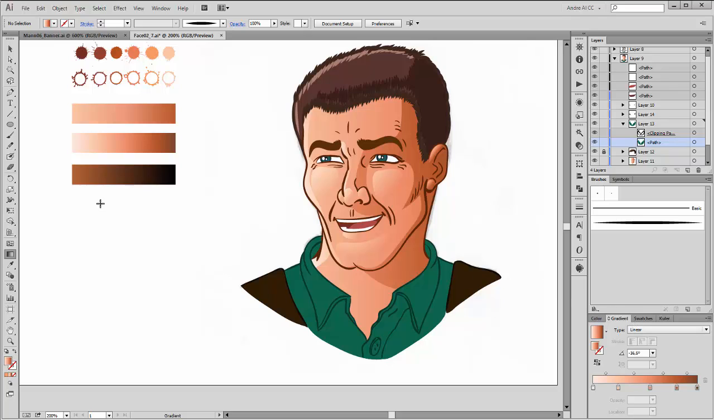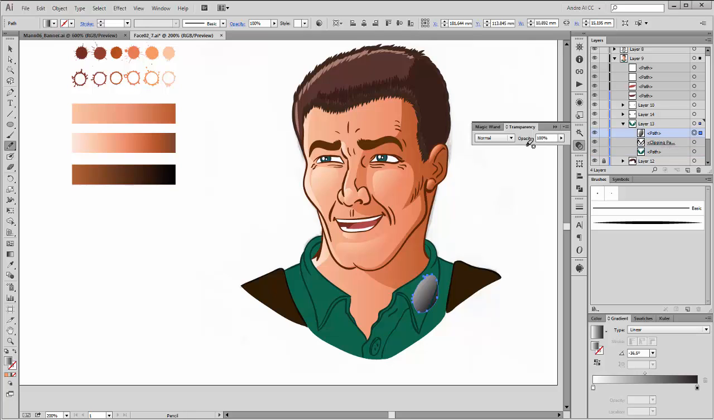In the same way I draw the shirt. The only difference is that I use a black-white gradient for the light areas and change the layer group to Screen. Go to Window, Transparency, Screen.